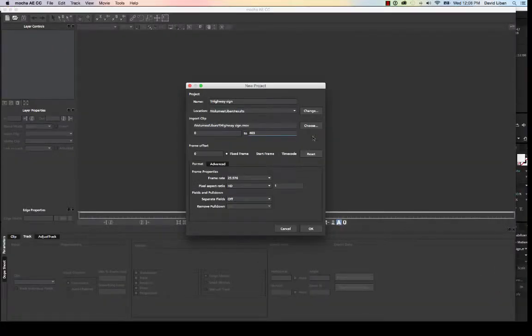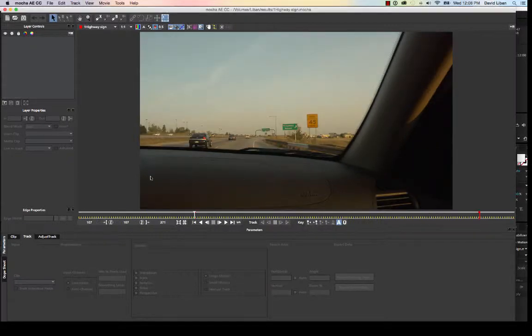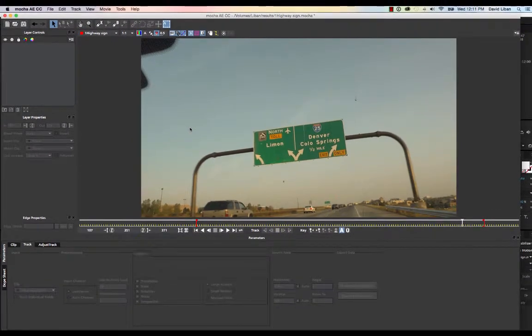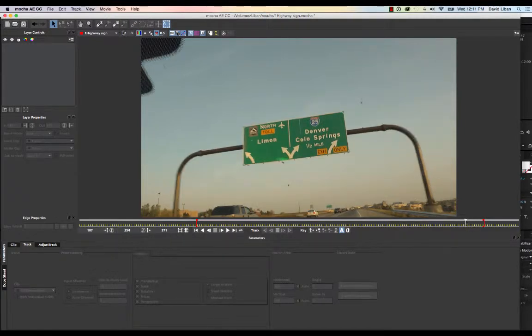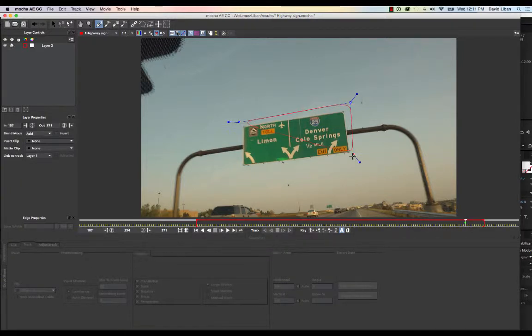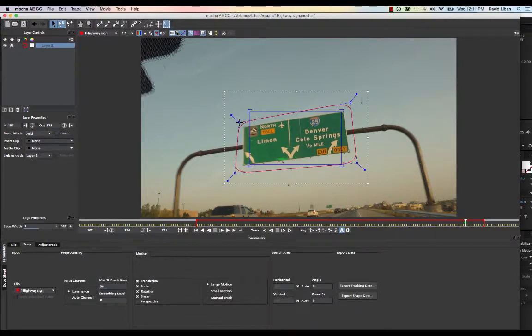And we are going to say OK. And so now we are in Mocha. So what I'm going to do is find a nice good frame to start on where it's nice and clear. So I'm going to select my spline here and just be generous on the outside of it. To close the path, I'm just going to go to that original dot and click on it, and that closes it. The planar here is showing me that it's flat, and obviously there's an angle here. Also, make sure perspective is turned on, because we are actually changing perspective here.